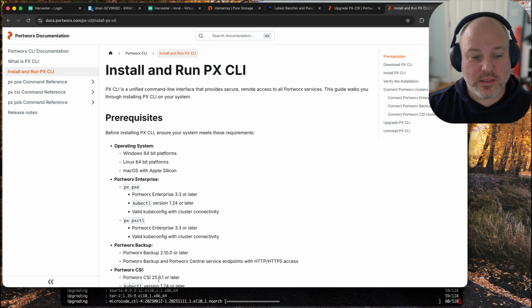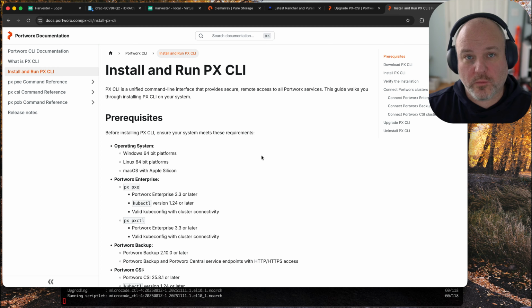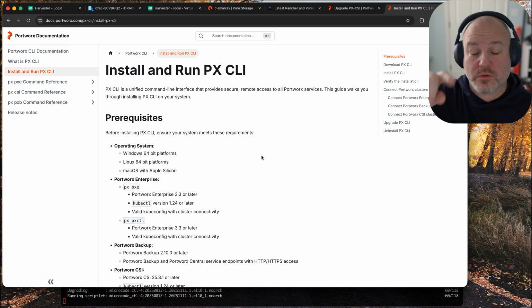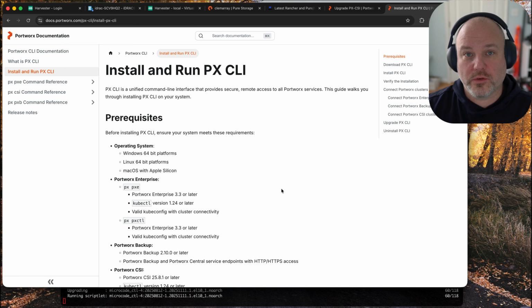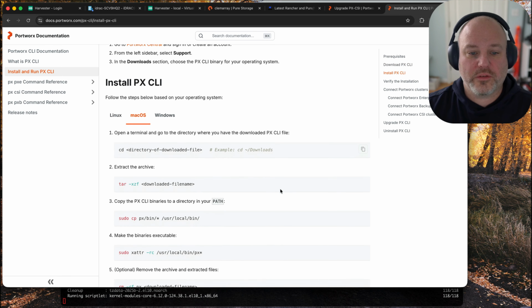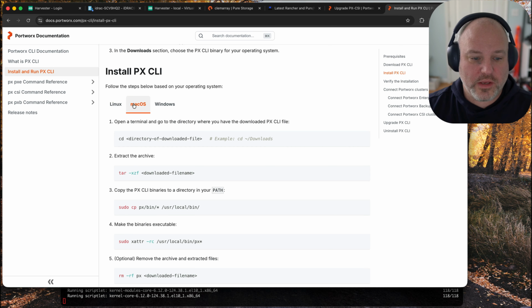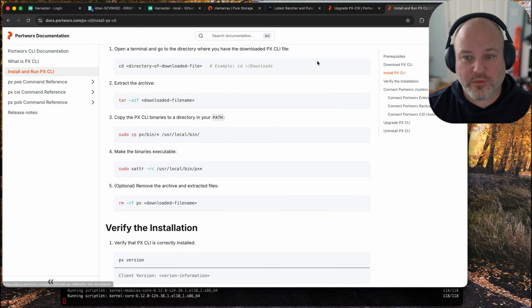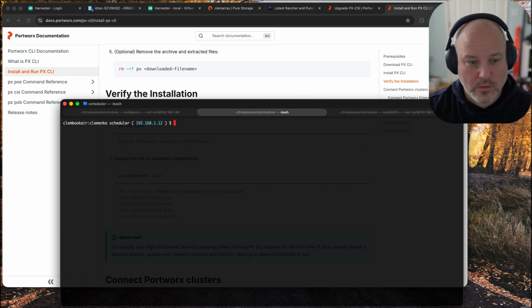Now let's talk about the CLI. This is a new thing with the CSI 26.1.0. Basically it is a local binary that you would use in conjunction with kubectl. And the install process, while not ideal for Mac OS, is the same for Mac and Linux. Basically, you're downloading a zip from Central, uncompressing it, and copying the files. Pretty straightforward. Verify the installation. I've done that already on this node. So if we do PX, let's do PX version.